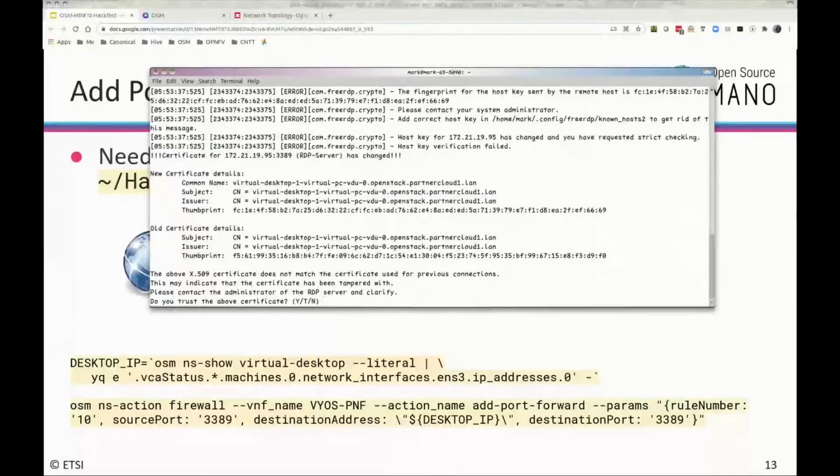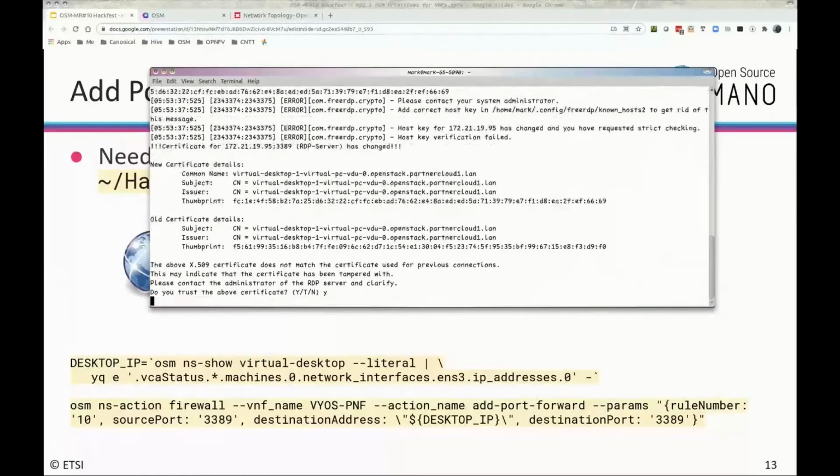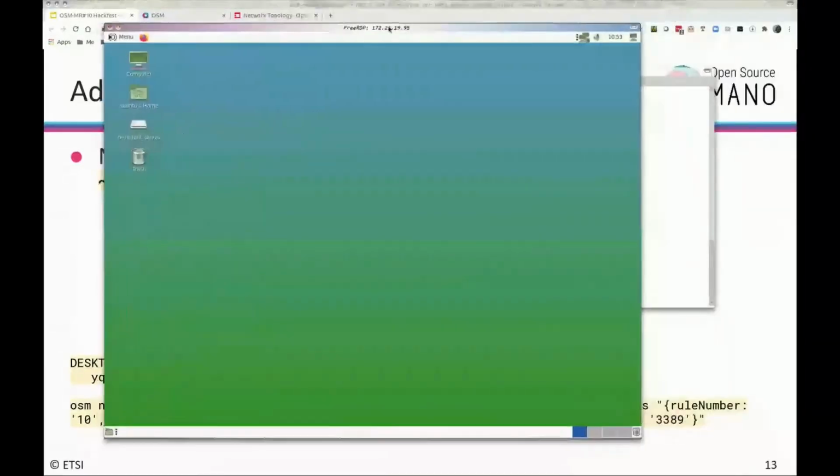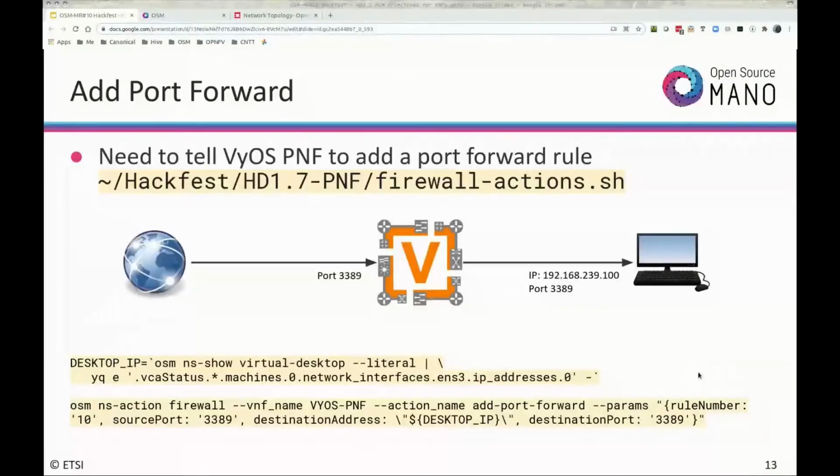it'll ask you if you want to accept or trust the certificate of the RDP server. So we'll say, yes, we want to trust that. And then what's going to happen is you'll actually be presented with your full virtual desktop. So we can come back to this.